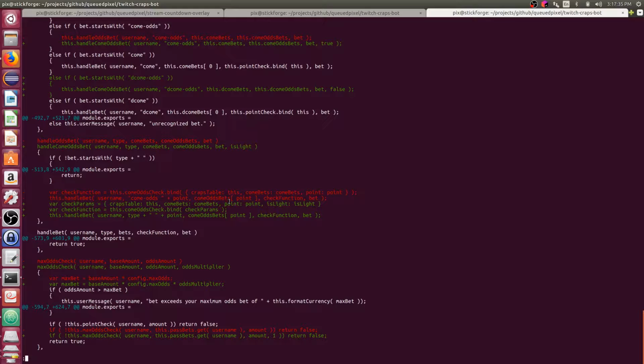And we're passing in a bunch of stuff into this check function. You can see how it was pretty lengthy before, and it became too lengthy for one line. So I made a check params. I pass in craps table still, and then I pass in come bets, the point, and the thing that's new, and the thing that caused it to blow up on that line was is light. I added the is light parameter, and that's what added to that length. And I passed that into the check function.